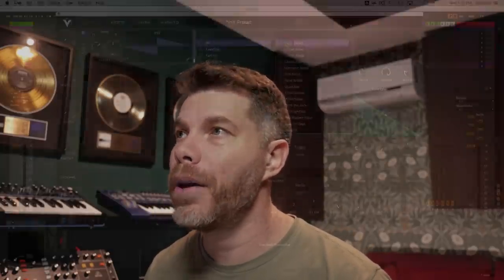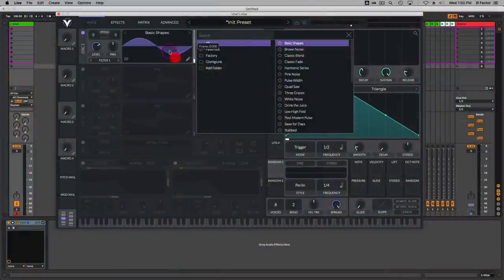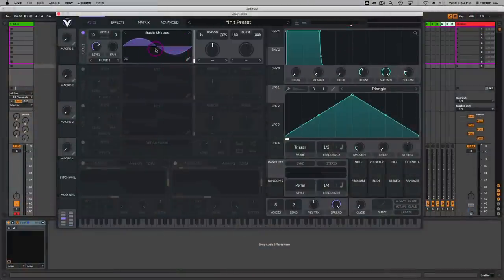All right, now let's create some pads. And pads are a great way to not only just create atmosphere in your projects, but helps fill in the gaps in many different forms of your arrangement when producing your music. So let's start off with a basic mellow type of pad. Now for this, we'll start off with our basic shapes and we'll start using our sawtooth. So I'll set this over to sawtooth right there.